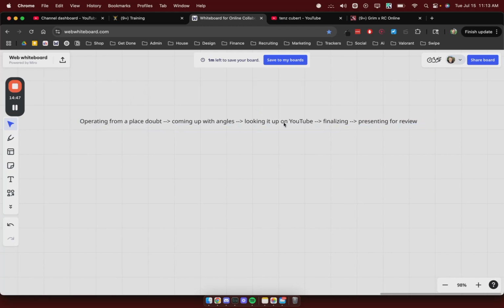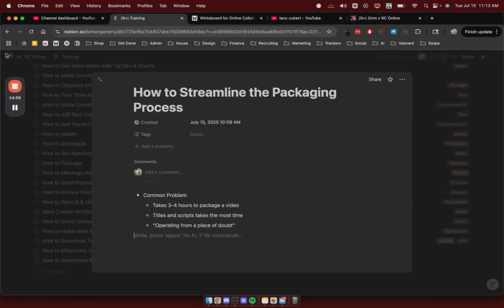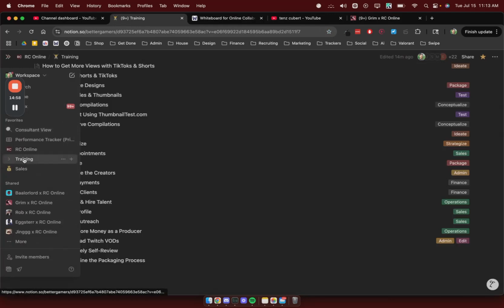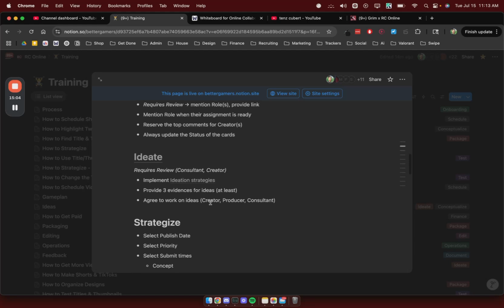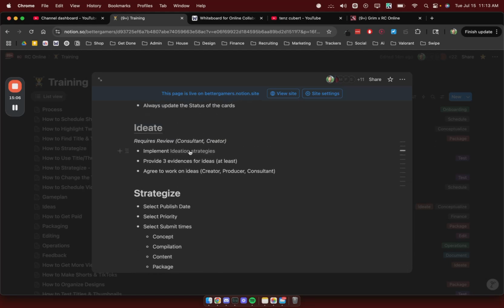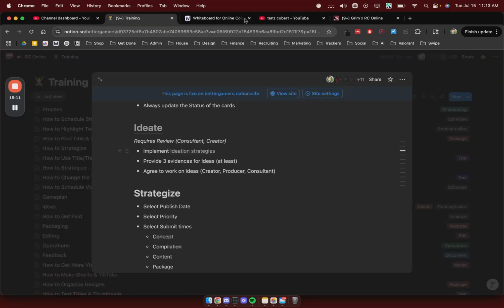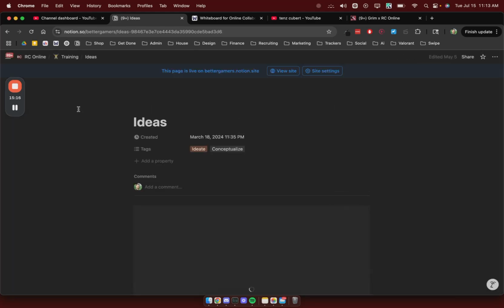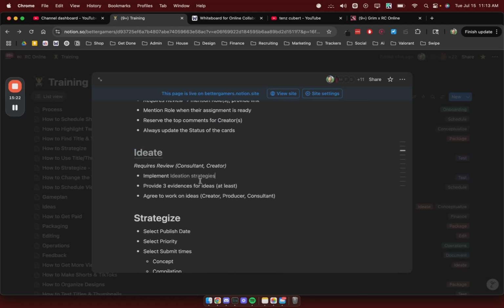The reason I write this out is because I want you to notice what the first thing is, operating from a place of doubt. And in the same way that I said, if we want to follow the process, the process is incredibly simple. And I wrote this so a fifth grader could understand it. It's 9 steps. The first step is ideate, and it says to implement these ideation strategies. And there's a whole training. It's linking to school, but I guess it's here in this video. And so we need to fix that link, but you can still click it through the top one.